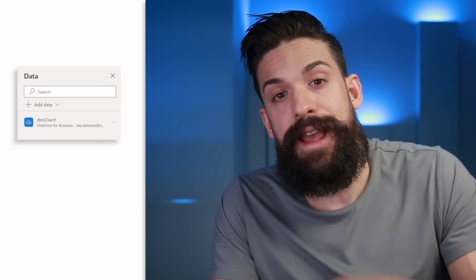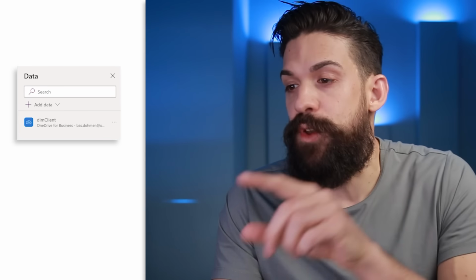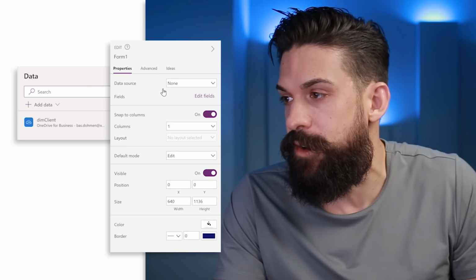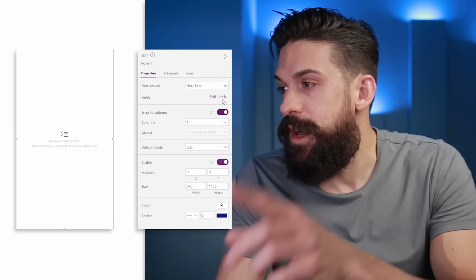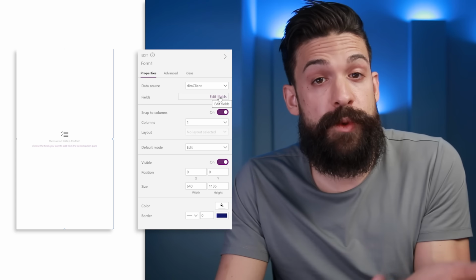So now you added it as a data source for this app. And if you want to use it then for this form, you still have to go here on the right-hand side, Data Source, and choose it from there. Okay, so now we can add the fields that we want to use for this form.